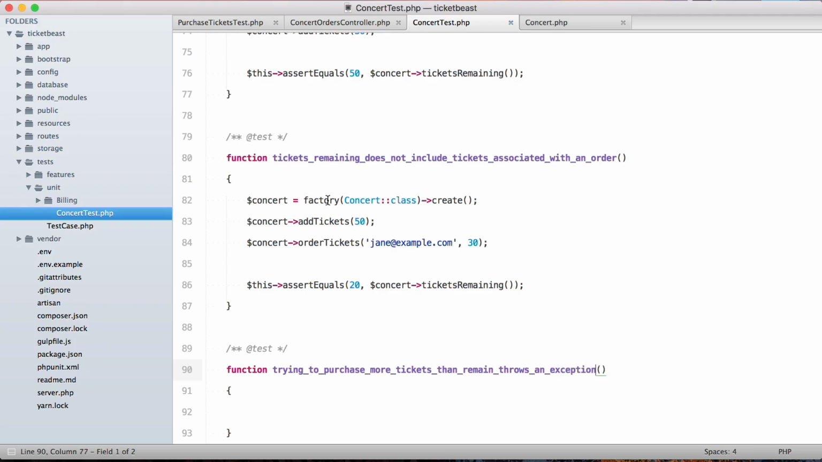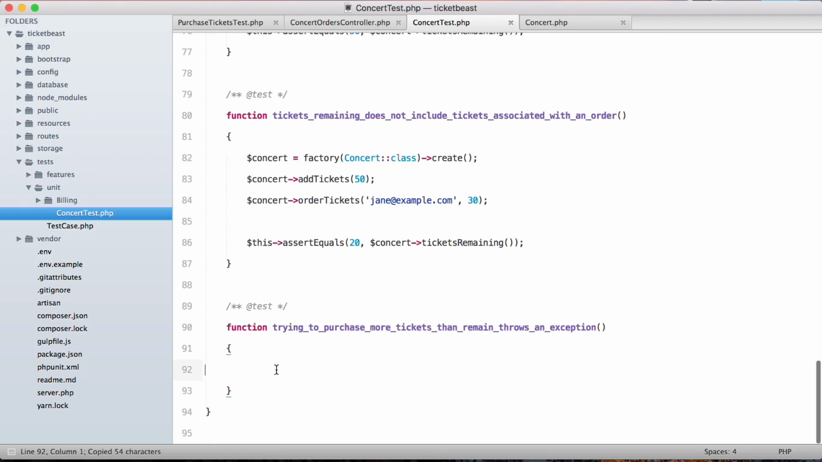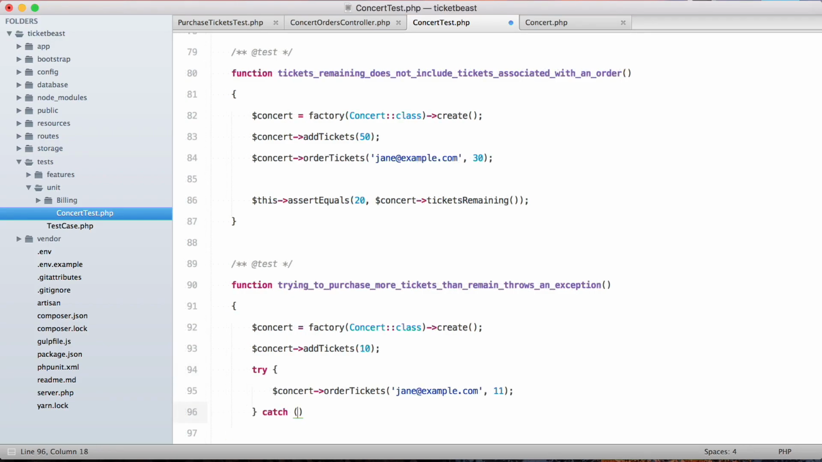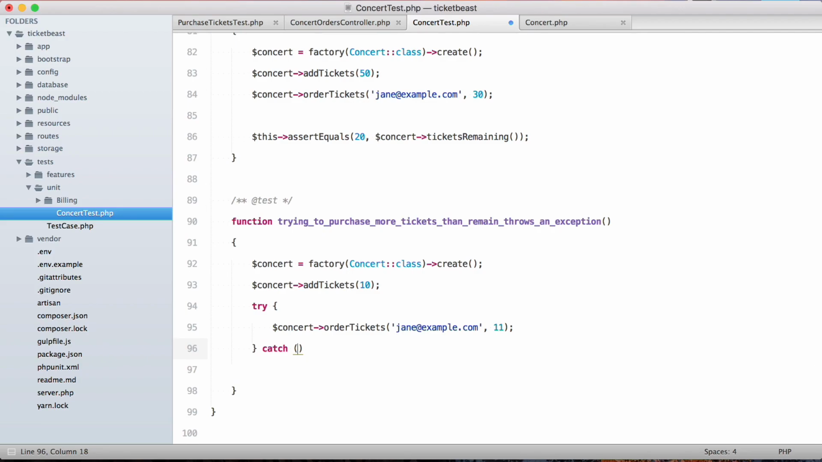So to get started, we'll create a concert using our factory. And then we'll add some known amount of tickets to that concert. Maybe we'll just add 10 tickets to the concert. And then we'll try and place an order for 11 tickets, say. So let's wrap this order tickets call in a try catch block. And we have to think about what exception we actually want to throw here. Why don't we make a new exception, something like a not enough tickets exception.